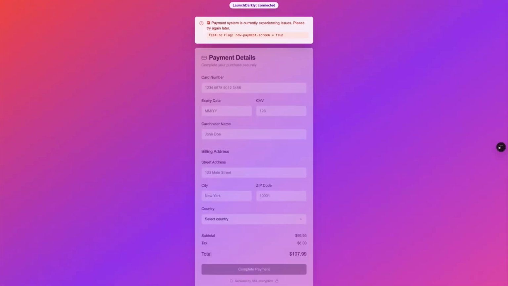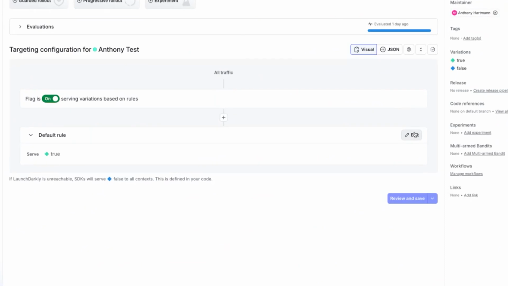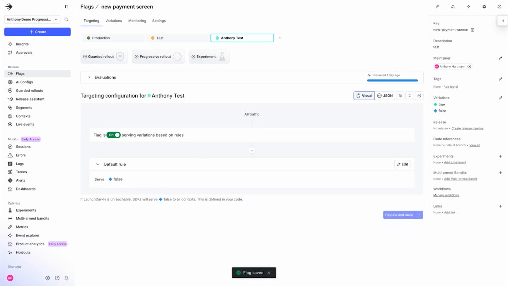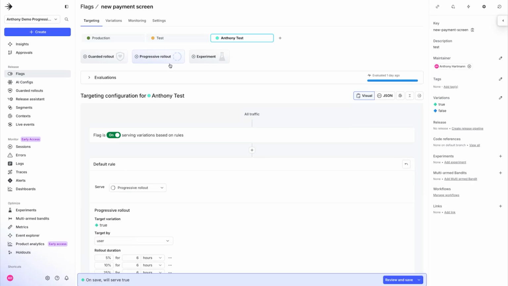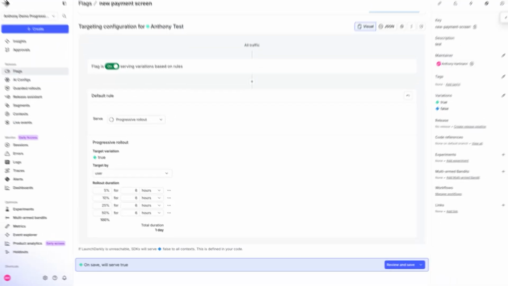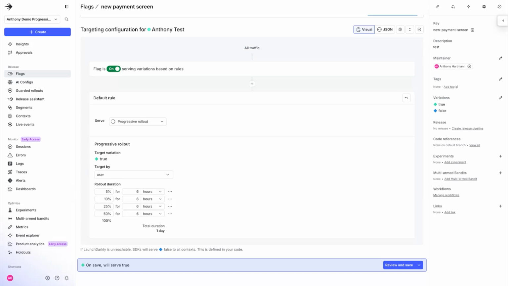What I said earlier about minimizing the blast radius, that's where this comes in. So if we go back to LaunchDarkly, I can show you a way that I prefer to roll out my changes. So we'll go ahead and flip this back to false. And once we've done that, instead of just changing the default rule for all users, we'll start with a progressive rollout. Now, you can see here that by default, we're rolling out over the course of one day, split into 4 6-hour chunks. We start with rolling out to just 5% of our users, a small portion, and then up to 10, 25, 50, and 100. And this is totally customizable, but it works well as a default for a lot of users.